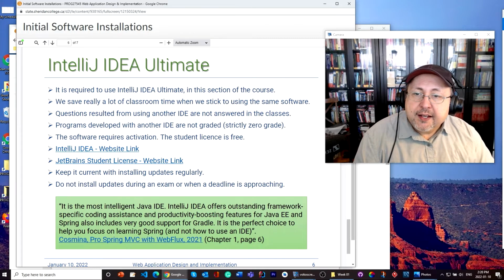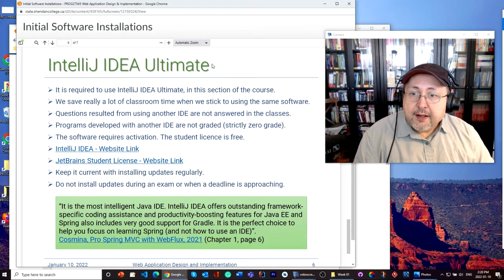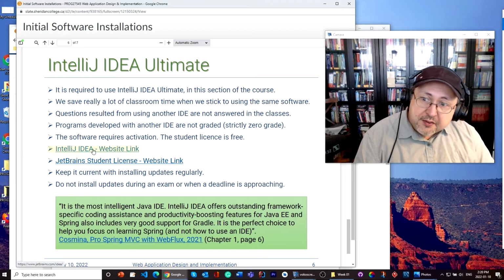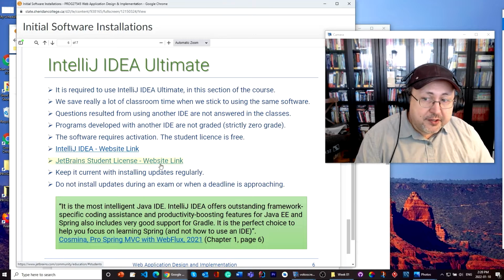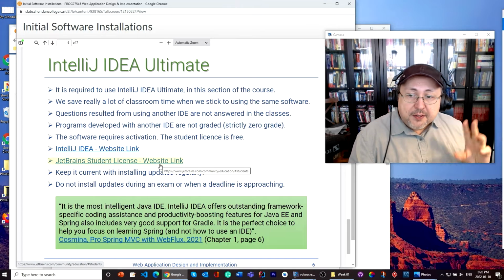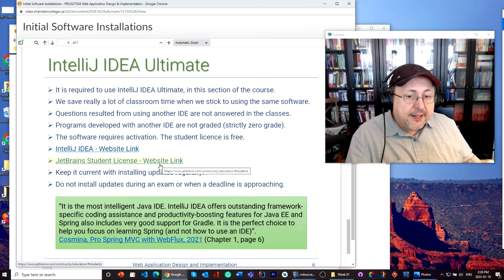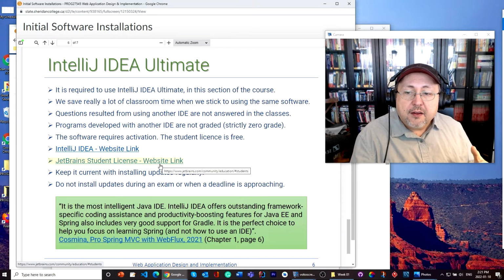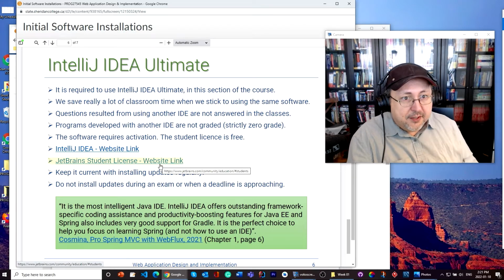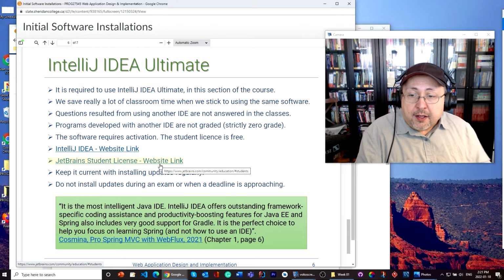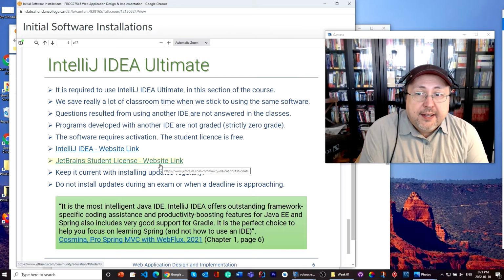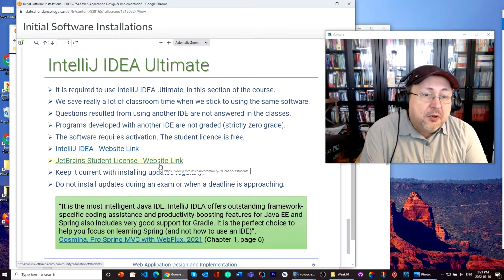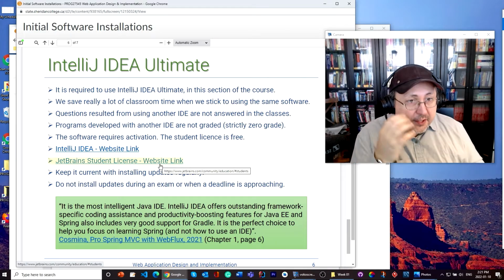So IntelliJ IDEA Ultimate. It is not free, but it is free for students. So this is the download link, and this is the registration link. In order to activate it, you need to register there and create an account. It is free for students. And you have to use your Sheridan email to verify automatically that you're a student. It will give you a license for 1 year, but you can renew it as long as you have a Sheridan account. So it's not an issue in renewing.